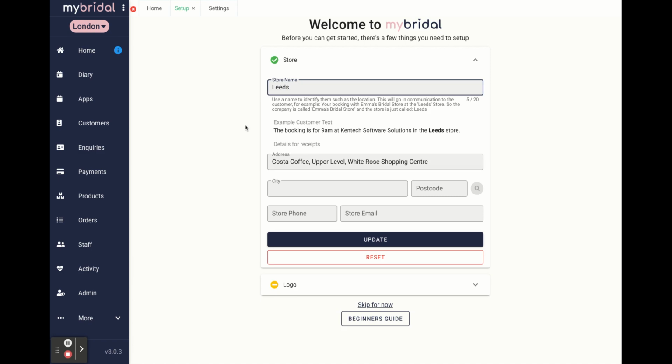You can see underneath that we have some example information of how the store name would be used in communication to the customer. So we've got the booking is for 9 AM at Kentech Software Solutions, which is my company name, in the Leeds store, my store name. This information is used in customer communications in a few different ways. It goes in the receipts, and it can also go in things like your booking confirmations. So it just shows the customer where their appointments are booked.